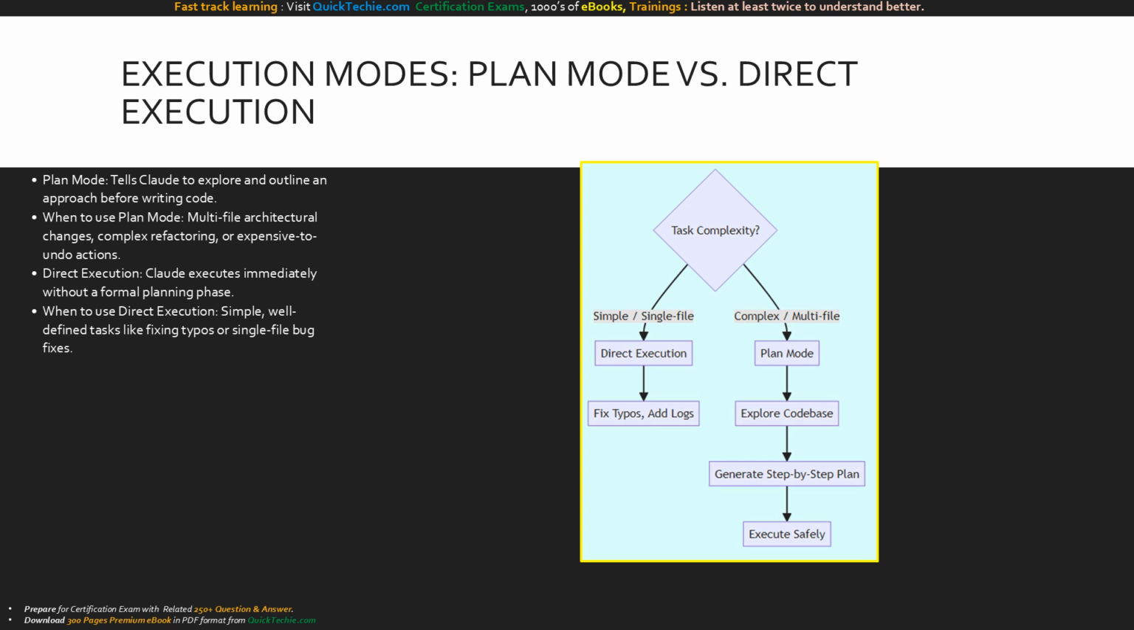You must use plan mode for complex, multi-file architectural changes where mistakes are expensive. Conversely, direct execution is for quick, well-defined tasks. If you just need to fix a typo or add a quick log statement to a single file, plan mode introduces unnecessary overhead. For the exam, always align the complexity of the task with the appropriate execution mode.